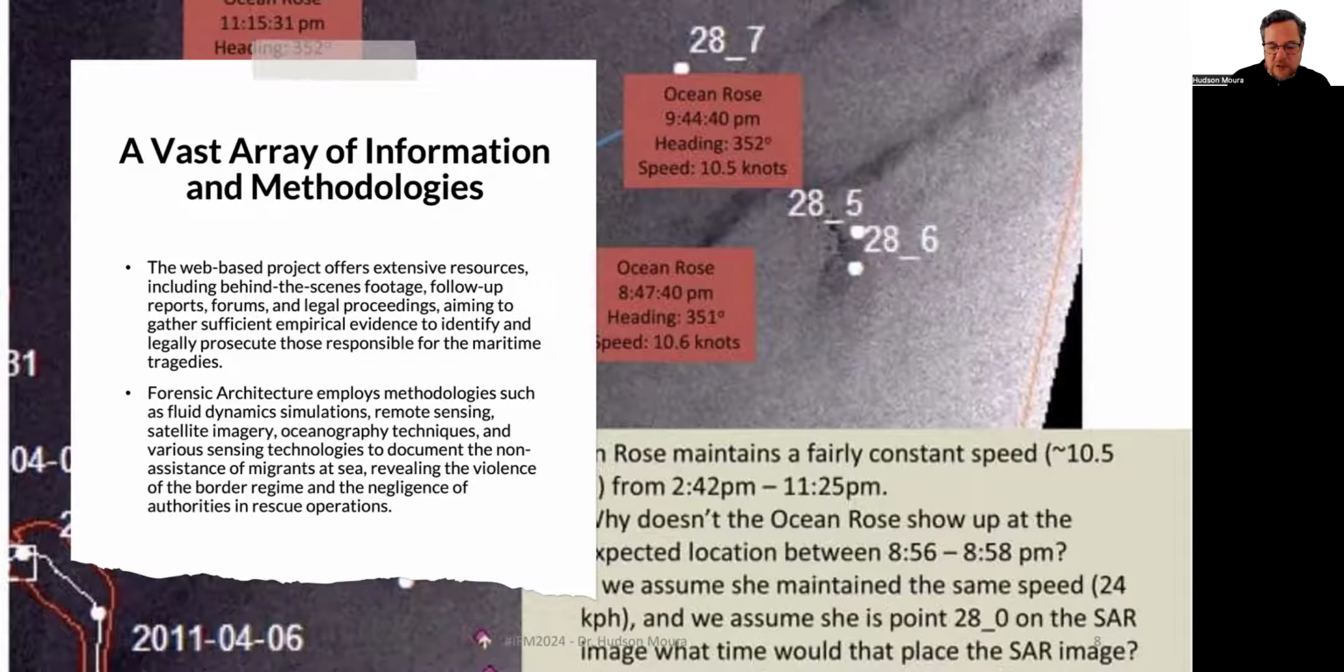The web-based project associated with the film provides extensive resources that complement the documentary with additional materials, including behind-the-scenes footage, follow-up reports, forums, and legal proceedings. The project aims to amass sufficient empirical evidence to identify and legally prosecute those responsible for the maritime tragedies, thereby holding them accountable in a court of law.